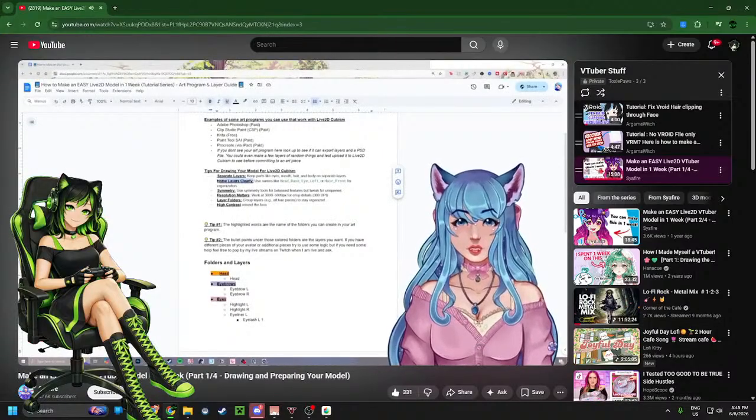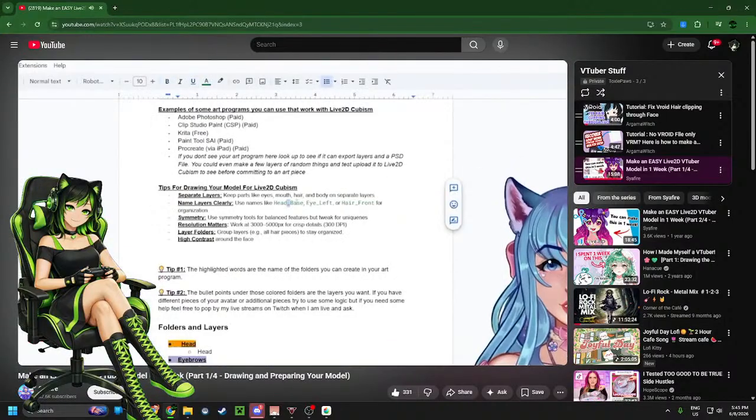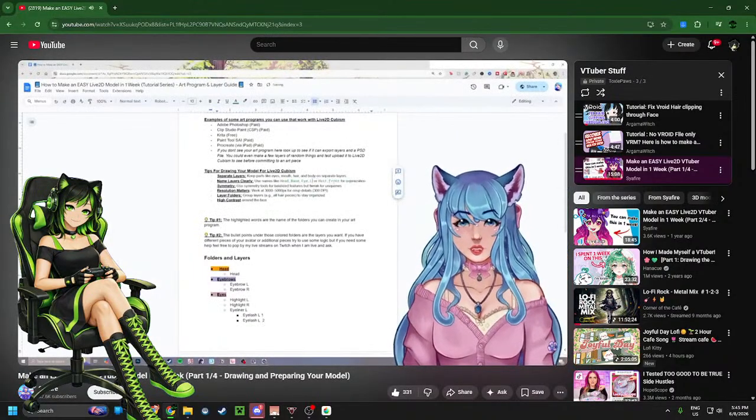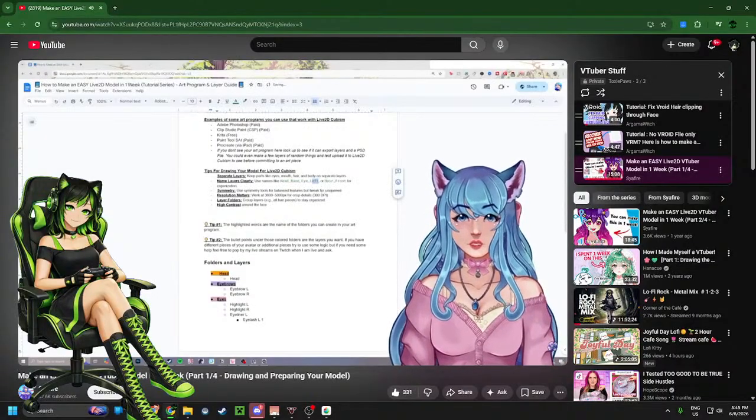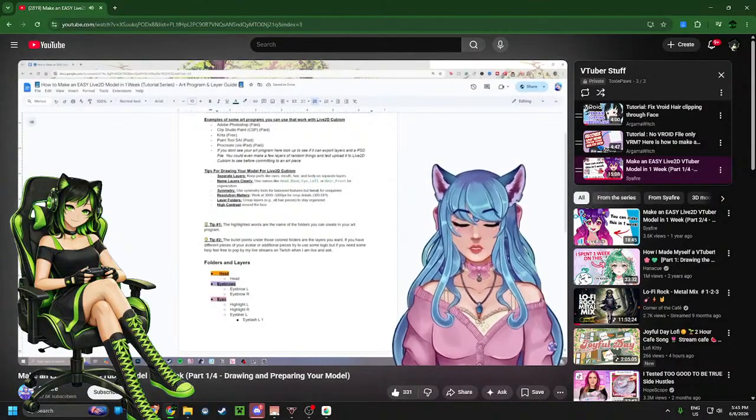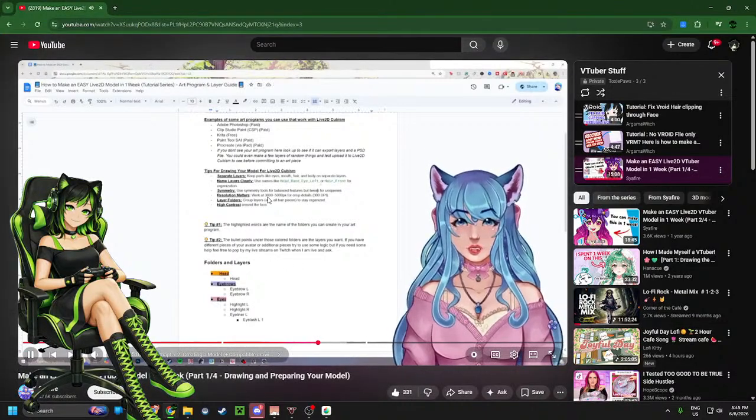Next is to name your layers clearly, so you can name your layers with an underscore for a space between big words, and when you're doing left, you could use just an L. When you're using right, you can use just an R, or you can write out the whole word. It really depends on whatever naming system you want to use. It doesn't actually matter for Live 2D Cubism.